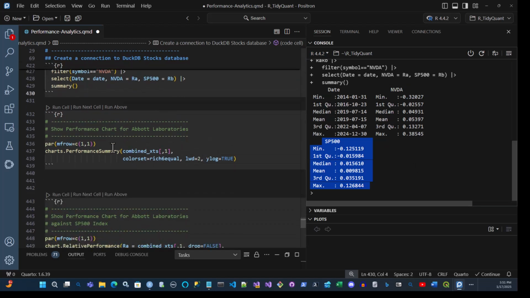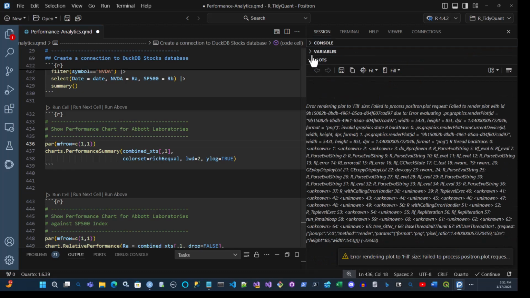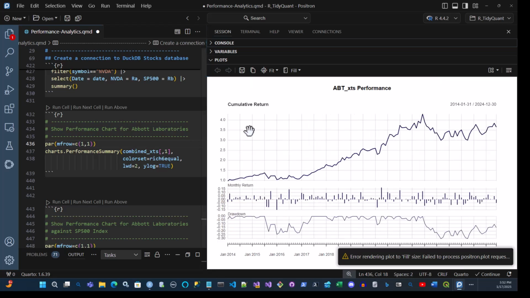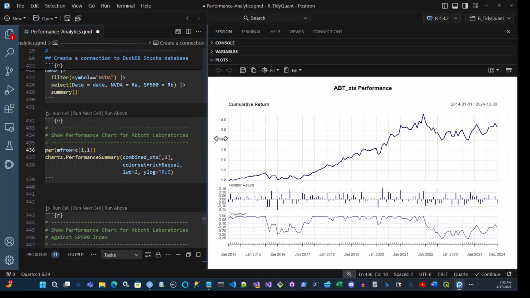Very good. So now I want to do a performance chart for Abbott Laboratories. So what I can do is run it like this. This is another one from Performance Analytics that gives you a cumulative return. As you can see here, it keeps creeping up over time. It's been pretty much upwards, upwards, upwards all the time here. And then you have some other things. You have monthly returns, so you can basically see how they spike around the 0 line here. So you can get an idea. And then you have drawdown, which is another metric in the performance analytics.